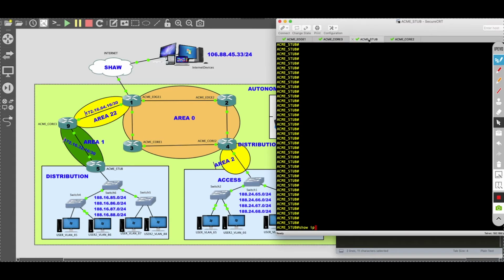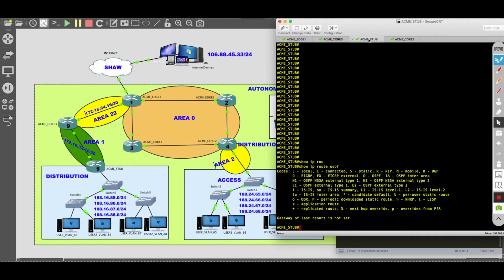Because if I do a show IP route OSPF, Acme Stub does not receive any LSAs. And again, this is due to the fact that because Area 0 is the only transitive area in OSPF, these LSAs that arrive on Acme Core 3 are never regenerated downstream because Area 22 and Area 2 are considered non-transitive in OSPF.